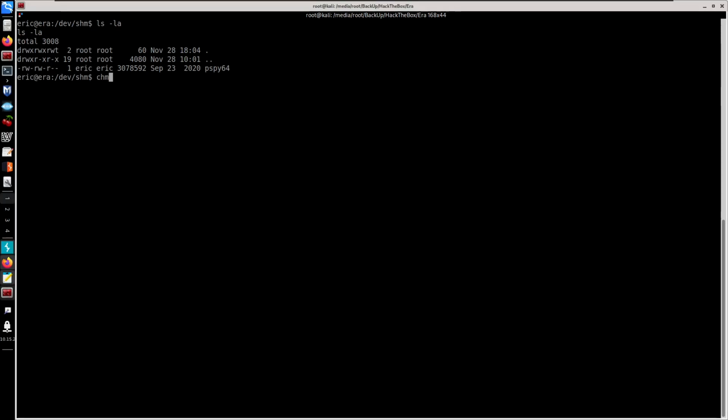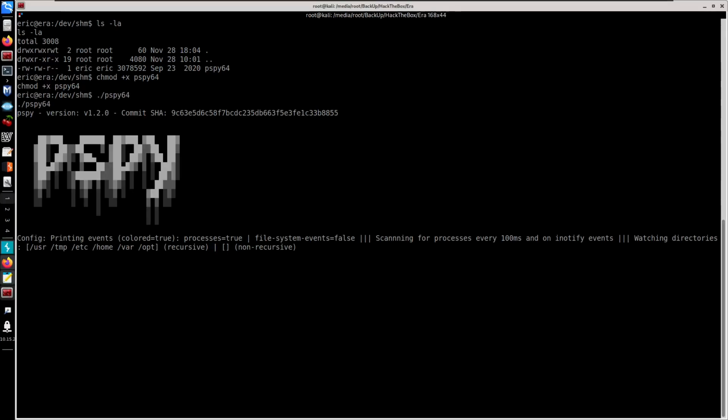And now we have the pspy64. So do chmod +x for pspy64 and we'll run it. This will basically check everything that is running as root under /tmp, /etc, /home, /var and /opt to check if we have any cron jobs running on the machine.